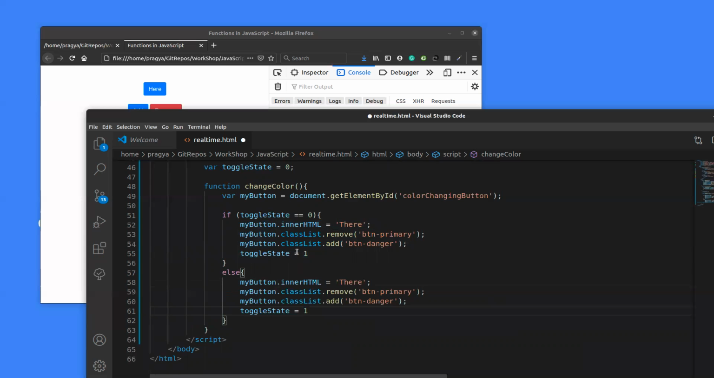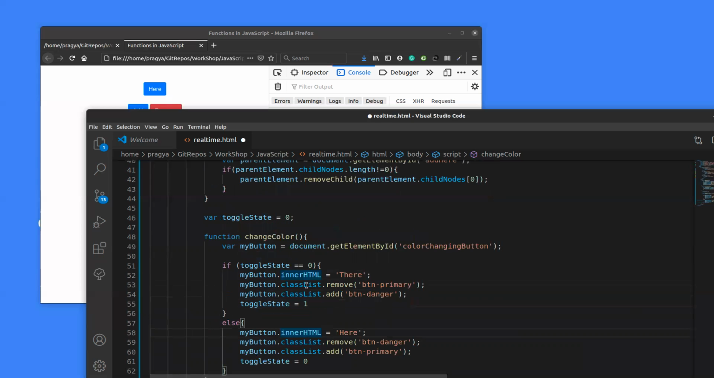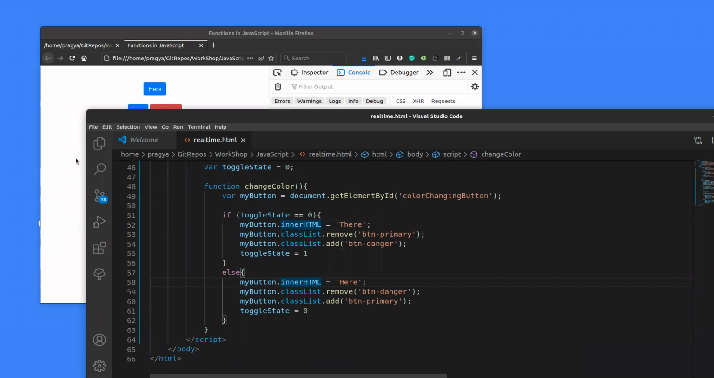So if the toggle state is 1, that means that the color is red now. So it has the text "there". So we'll again change it back to "here". We'll remove the existing danger class and change it to primary. And we'll again set the toggle state back to 0. So that's it. Let's save this.